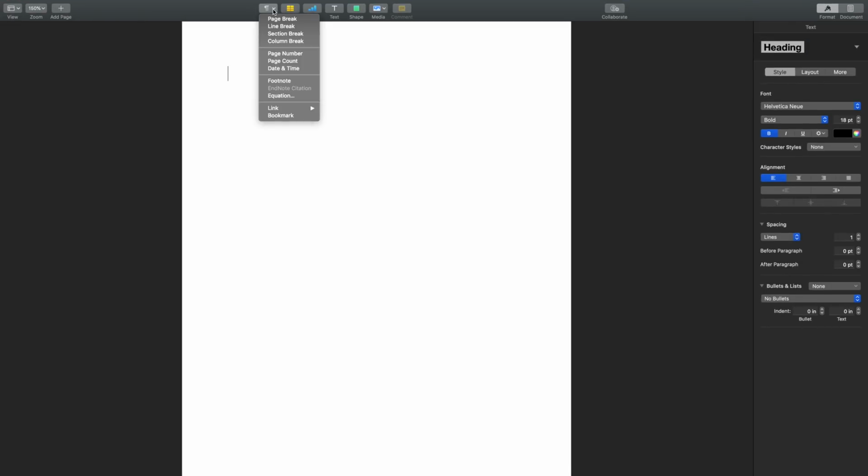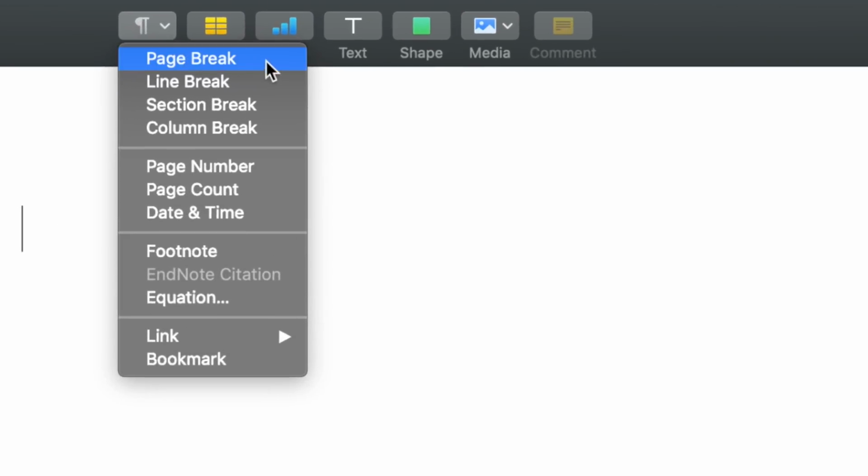Here we have all of your various insert options. So for example, if you need to insert a page break, the page number, a footnote, a hyperlink, you can see you have all of those options right here.